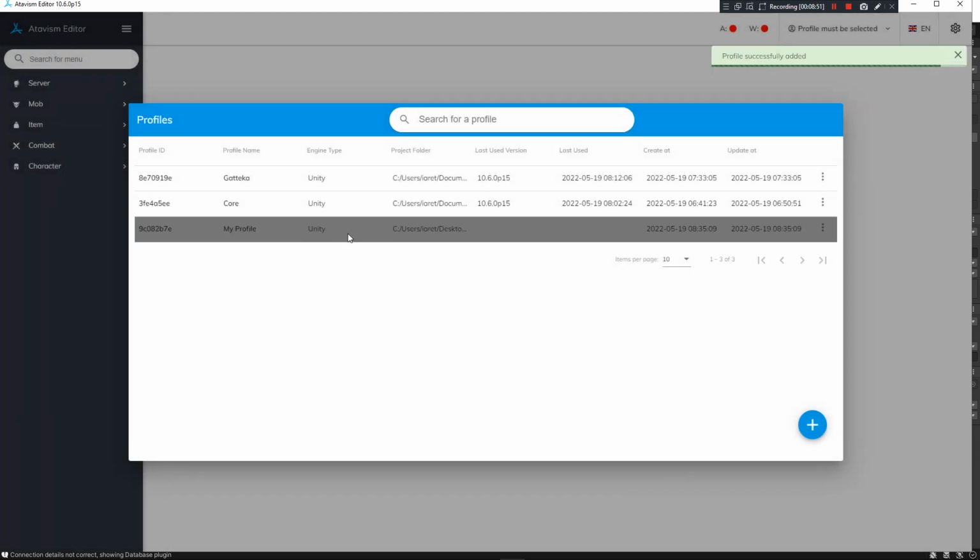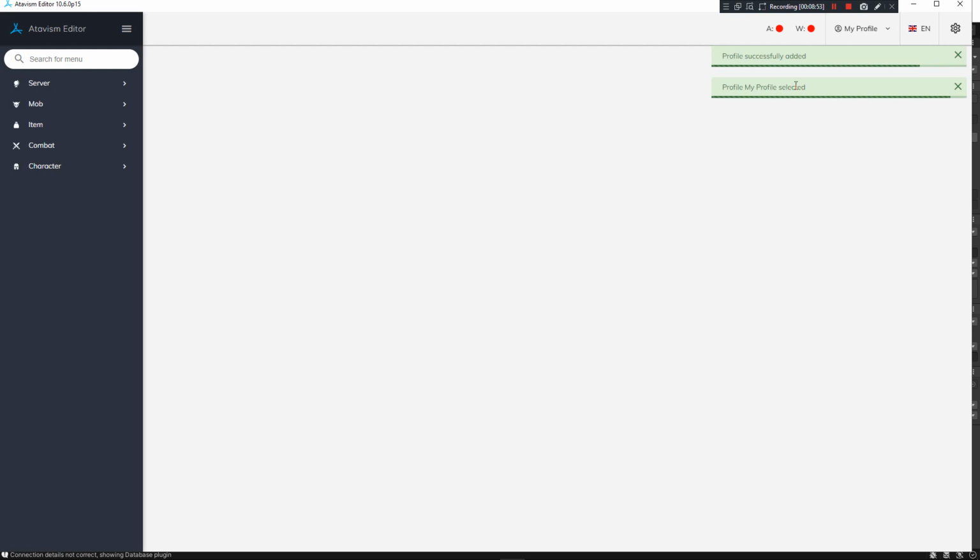So when you click on this profile, it's going to tell you profile selected. It's going to tell you that it found all the data and imported it. There, file synchronization is complete, and there's no error. So it is connected to the database already. So there we go. Now we are ready to start.